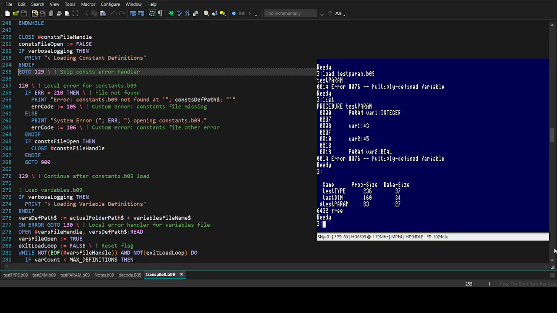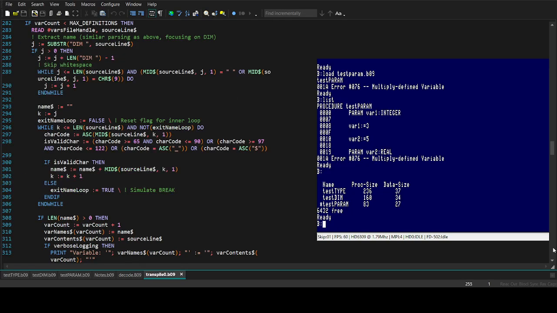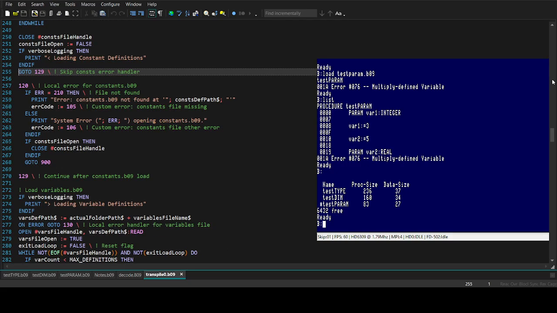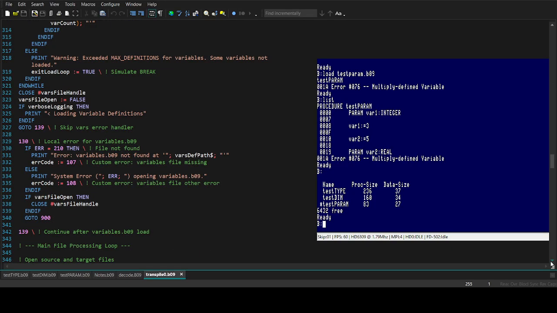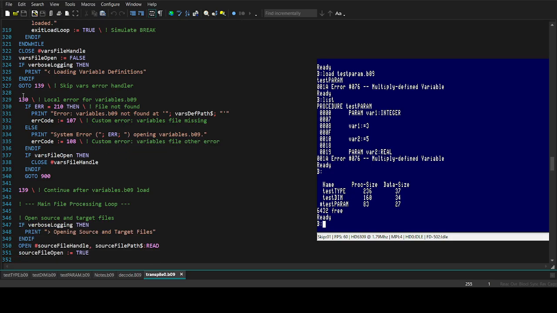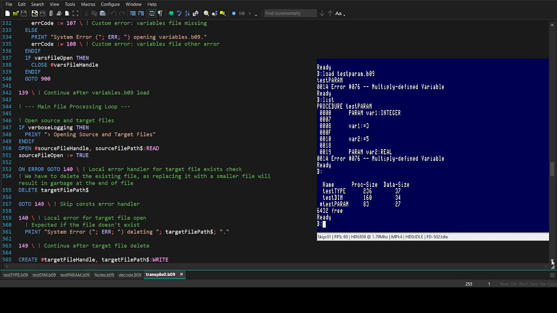Okay? Then he's got a third file, variables, where, did he set the on error on that one? Yeah, on error go to 130. So you jump down here to 130 and go to 139 to jump past it. Again, the wrong error code, so it's going to do this, right? And then it's going to go to 900, right? And tell you it's a system error, not a file not found error. And then he starts his main loop.